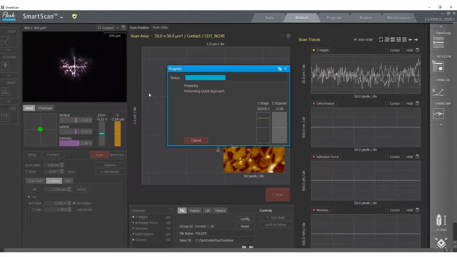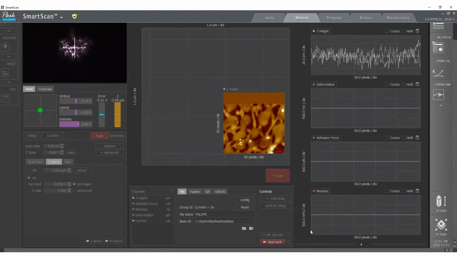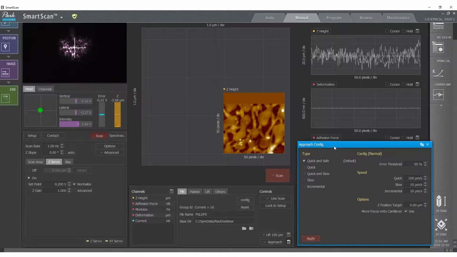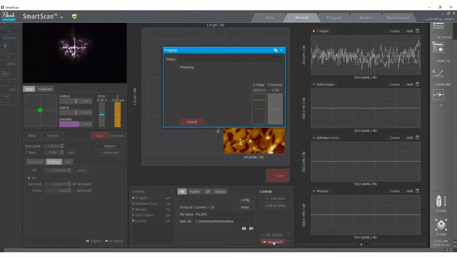Perhaps I retracted a bit too much. If this is too slow, I can take this opportunity to show you: we can go to the approach settings and increase the speed. And click approach again, and now it's moving with twice as much speed. But there's no worry, it won't crash into the surface.